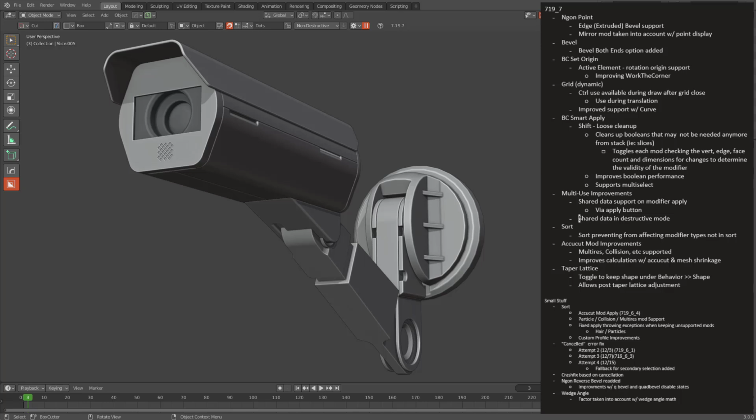However, over the course of this update, bevel has been completely disassembled and we're still in the process of reassembling it and getting it to the level that we want it to, but bevel is at least now in a slightly better state, but we do expect greater improvements to happen over subsequent updates. Set origin has seen some improvements.